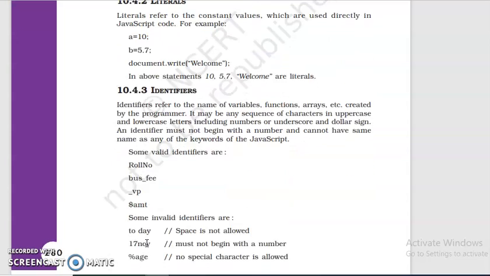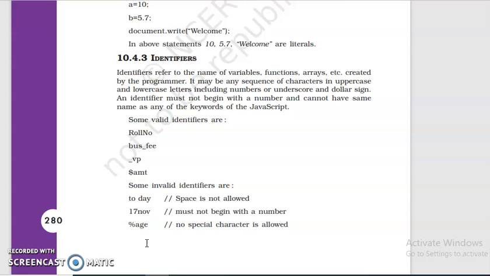And then the identifiers. Identifiers refer to the names of variables, functions or arrays, etc., created by the programmer. These identifiers, variables, constants are the same as in programming languages like C, C++ and Java. An identifier may be a sequence of characters in uppercase and lowercase letters including numbers or underscore and $ sign. An identifier must not begin with a number and cannot have the same name as a keyword.